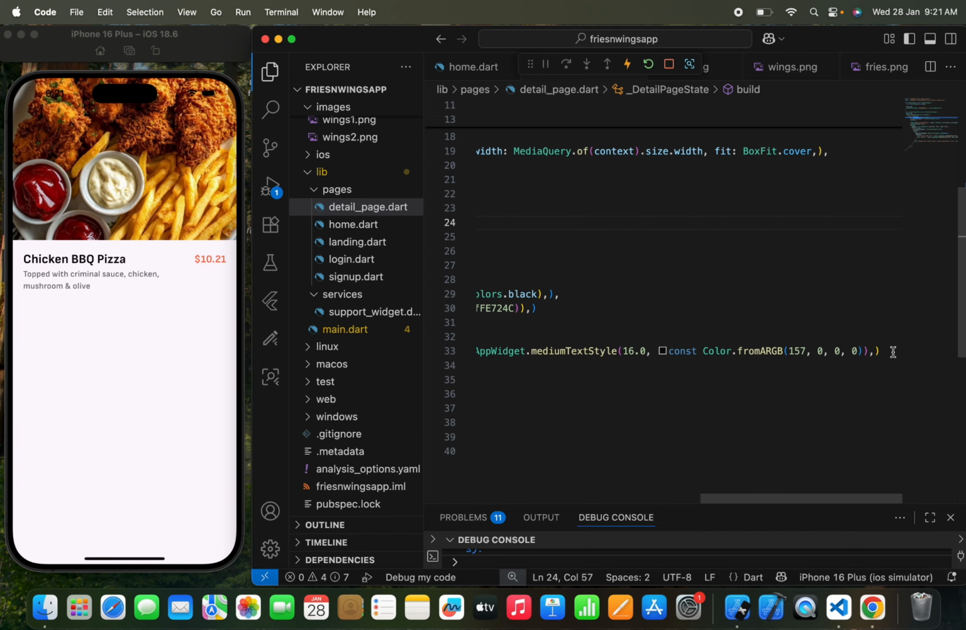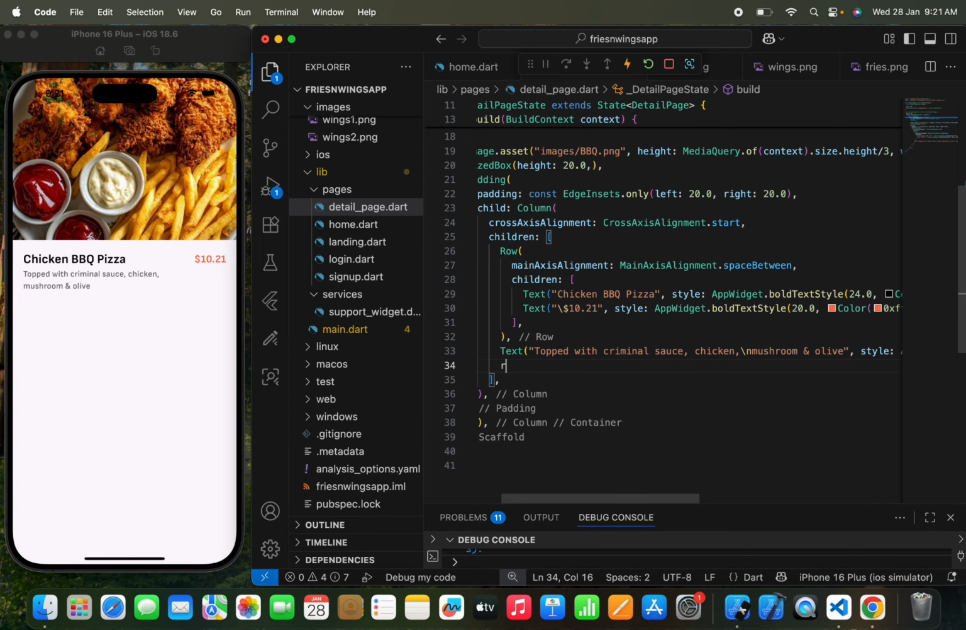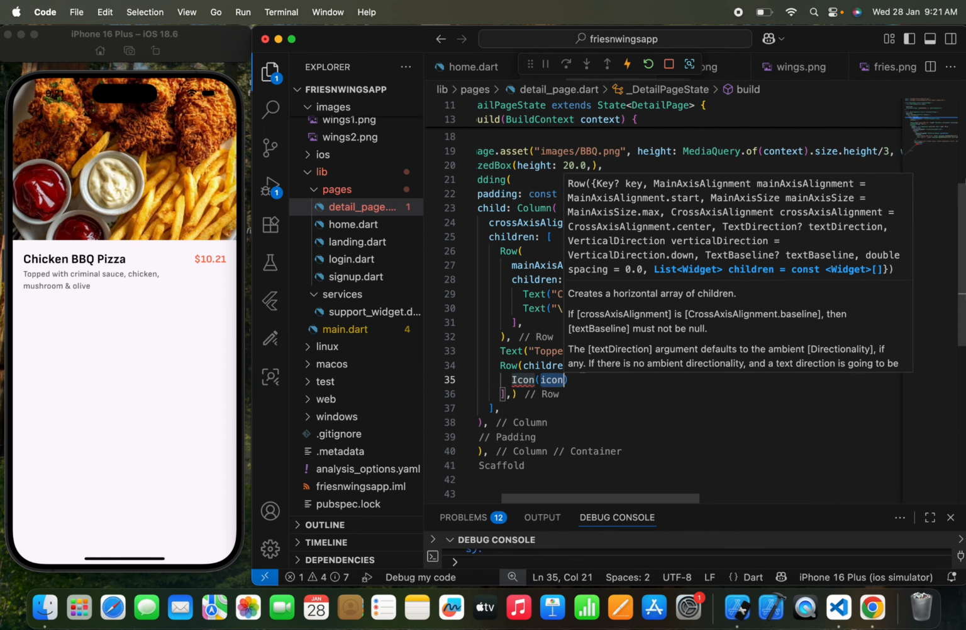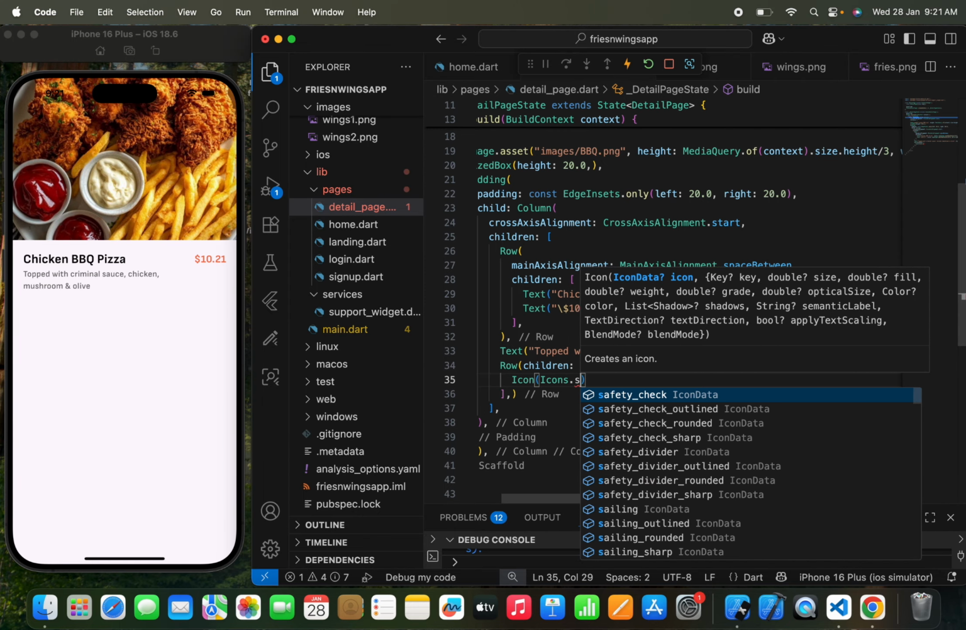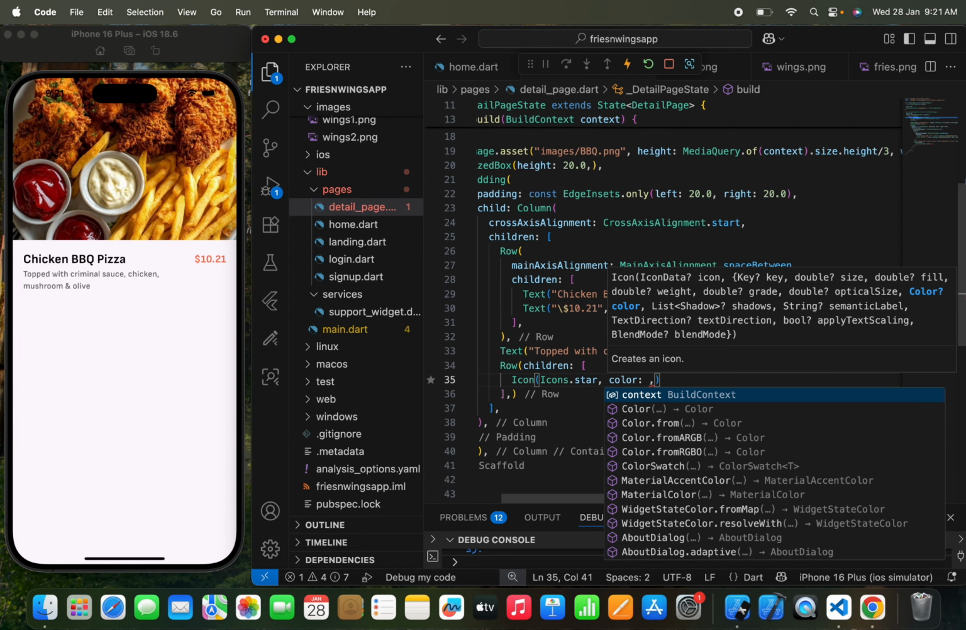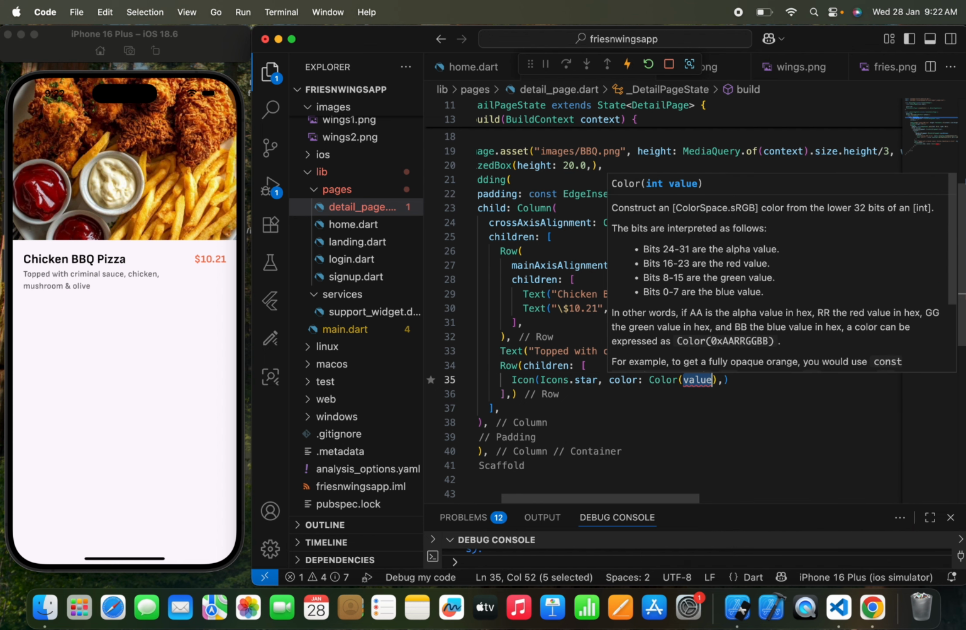For the rating and all, I'm going to just move over here. We'll just pass a Row widget with children. In the children, I'm going to write an Icon, which will be Icons.star. We can just pass the color. Let me check the color. The color that we are going to use will be Color(0xFFFBBC04). So this is the thing.